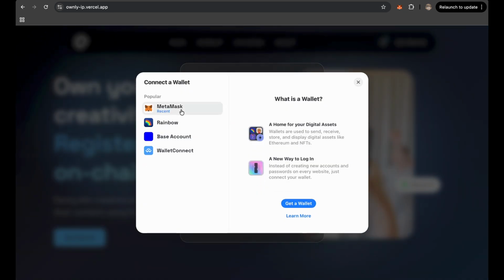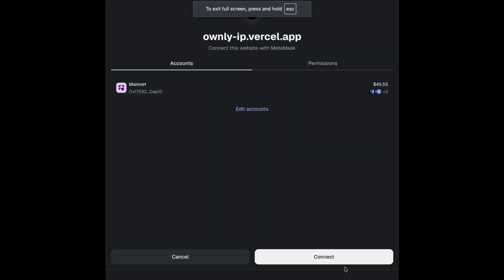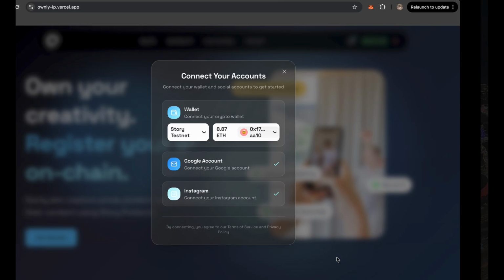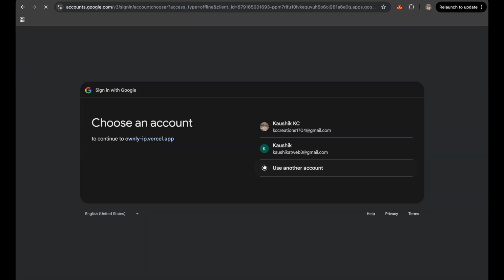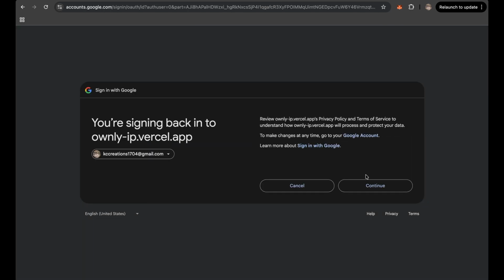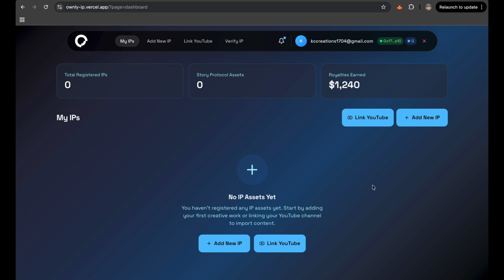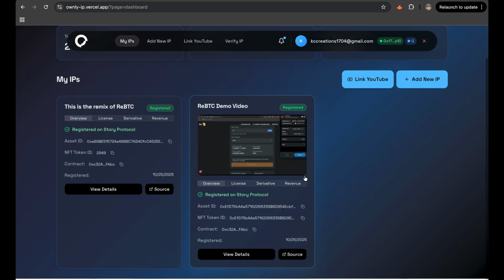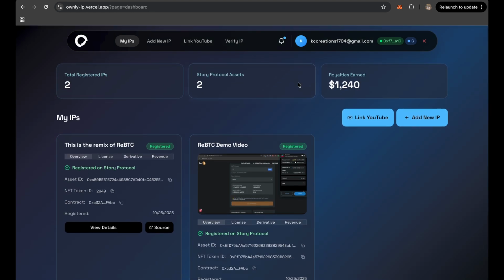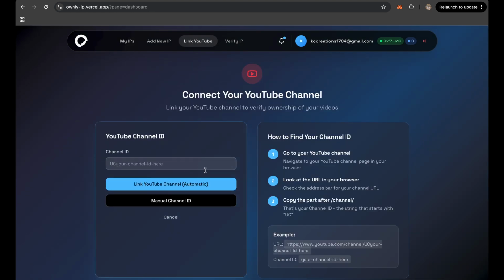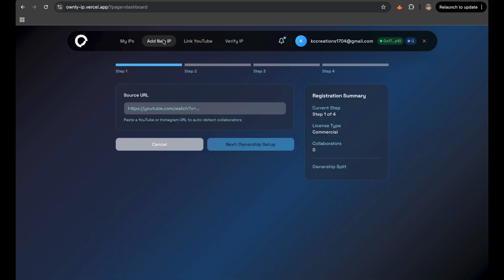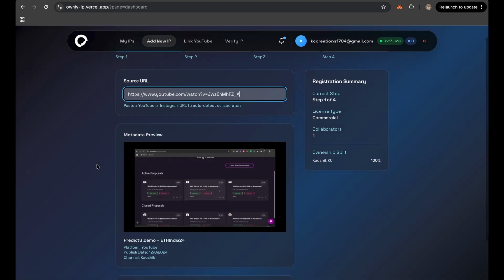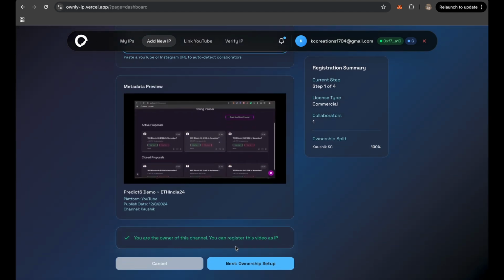So to get started, just connect your wallet. Once your wallet is connected, you can also connect your Google account, which is attached to your creator profile on YouTube. Once you've done that, you'll be navigated to My IPs. Here you can see the IPs that I've already created before. You can register your YouTube channel ID here if it's new, but since I've already done that, let's move forward.